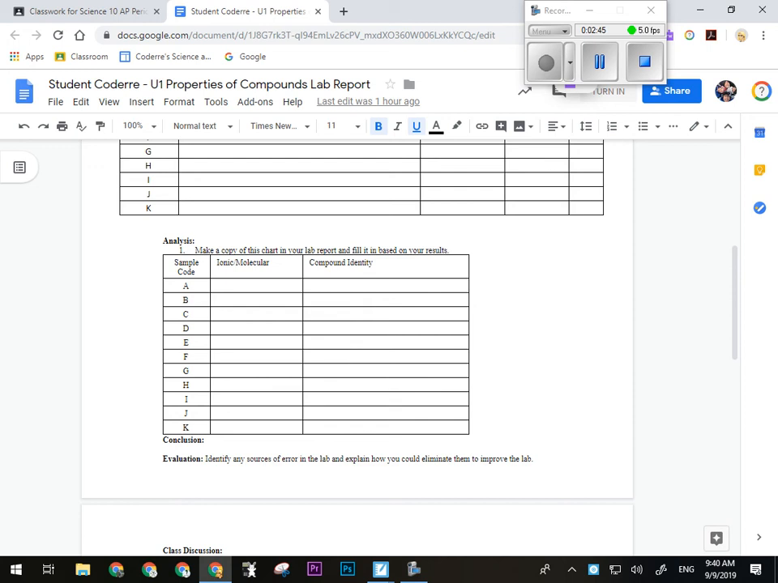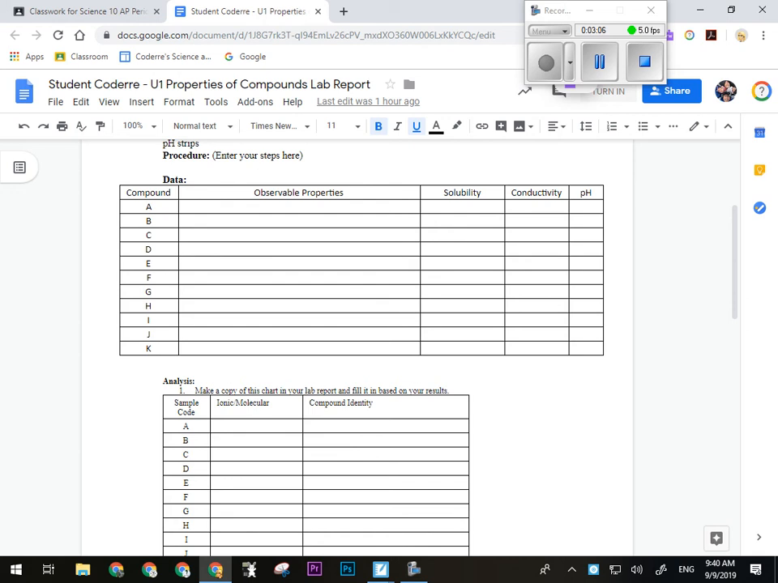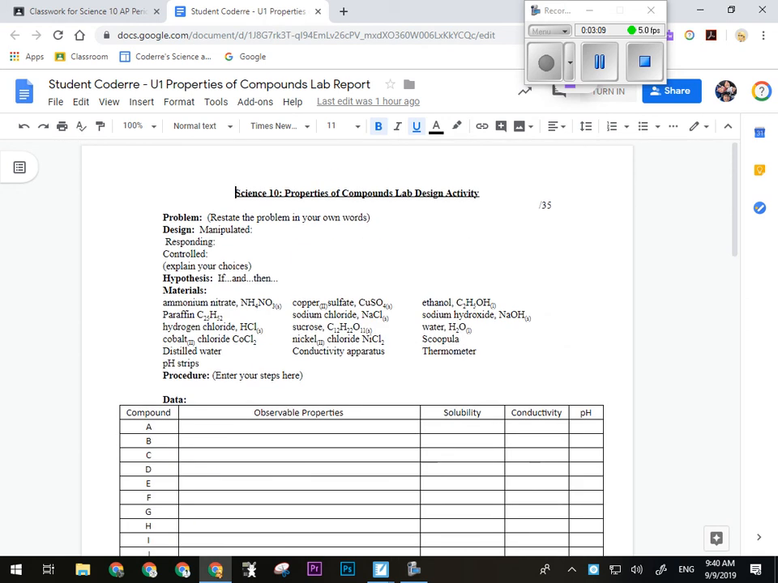Then you'll have your conclusion. We talked about that on Friday. For your conclusion, you copy and paste your hypothesis, and then you explain why you can accept it or reject it. Then your evaluation contains your two sources of error and the ways to fix them. So every time we do a lab, you'll get something that looks generally like this. All you have to do is fill it in. All right, questions on that? Okay, so you're going to want to keep that one open.